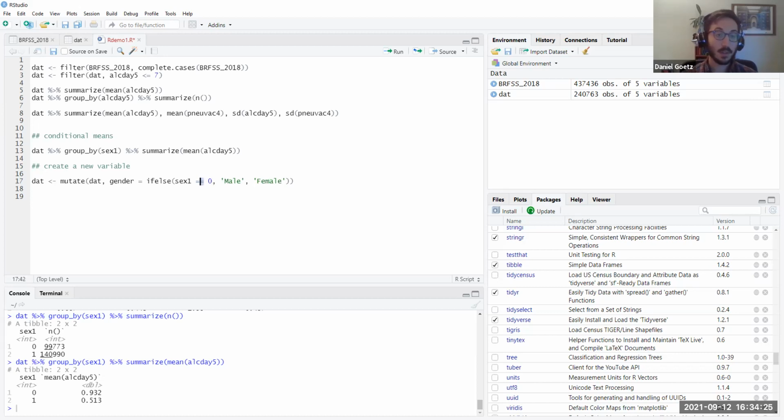Notice here that I use this double equal sign. The double equal sign is what we need if we want to check whether something is equal to something else and return whether it is true or not. So it's a logical operator, just like this one here, which is less than or equal to. So is AlkDay5 less than or equal to 7 or is it not? It'll tell us whether that's true or not. Same thing here. So we run this.